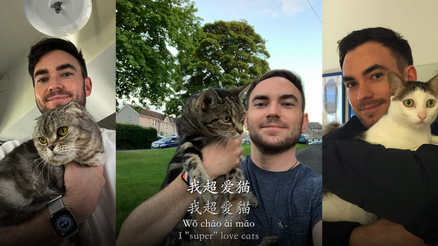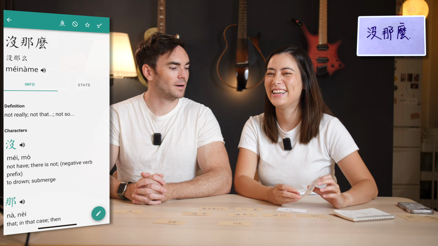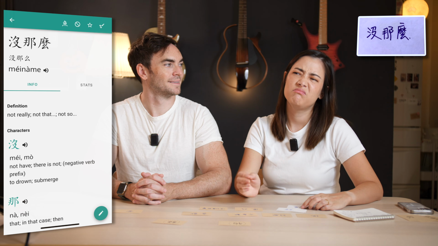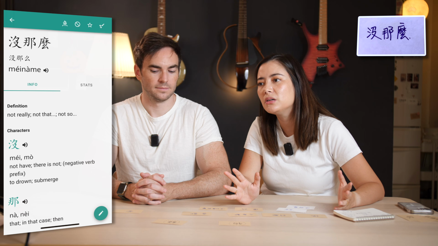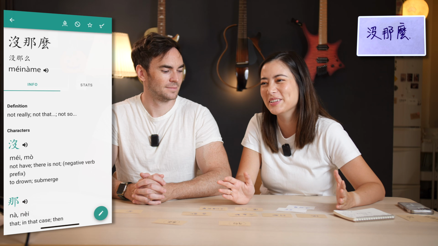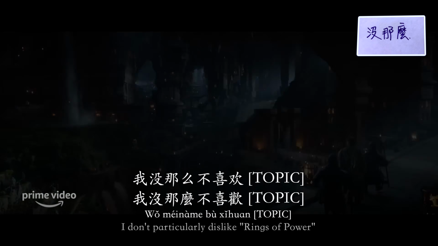We've talked about terms to supercharge the words that we've just learned. How about a term to kind of dull it down a bit, right? You don't want to express such extreme feelings of likes and dislike. Let's say you want to say, I don't really like cats that much. Do you know how you might say that in Mandarin? 没那么. 没那么，我没那么喜欢猫，我没那么不喜欢, it's a bit double. 我没那么不喜欢 Rings of Power. I don't really dislike it that much.